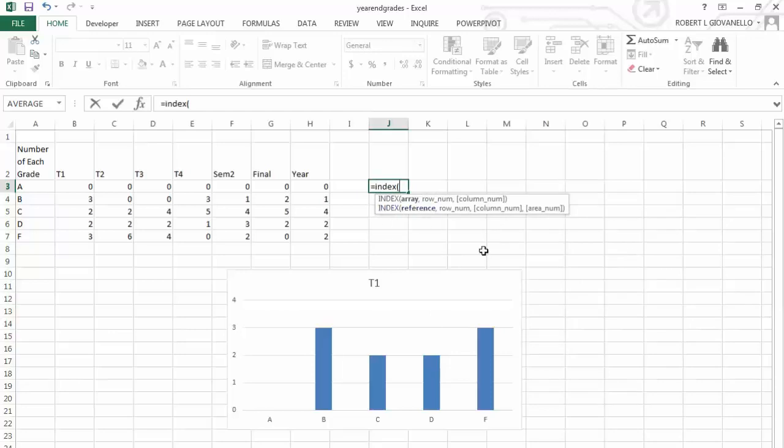It says we need an array, and that is all the information. So we're going to select all of this as our array. Now it asks for row number, column number. Normally the data is displayed across in a row, so it would fetch this entire row. Our data is in columns in this case, so we're just going to do comma, comma, and then put in 1, and hit enter.